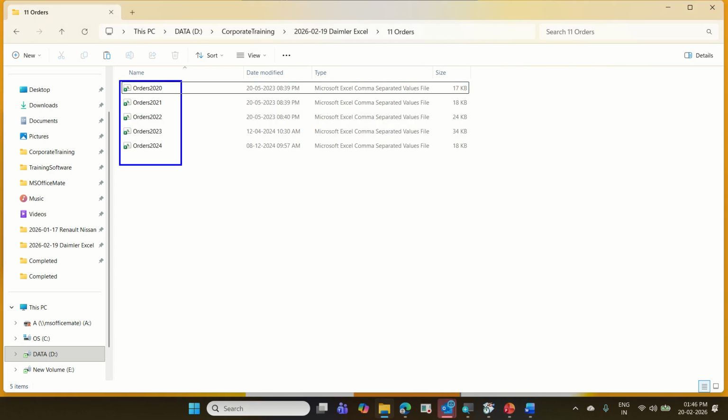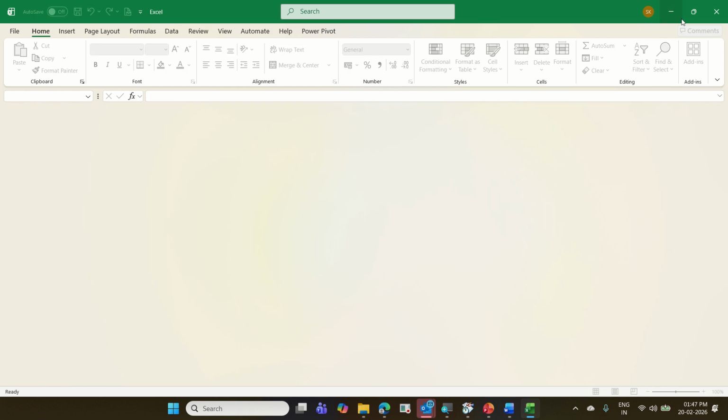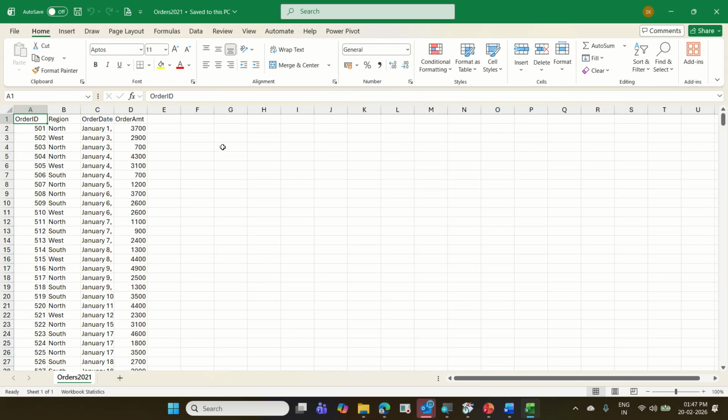I have 5 files. Let me check those 5 files. Let me open file number 1. Order 2020. We have order ID, we have region, we have order date, we have order amount. This is one table which is having 4 columns. Let me open another table. Order 2021. Order 2021 also you can see same kind of data is available.